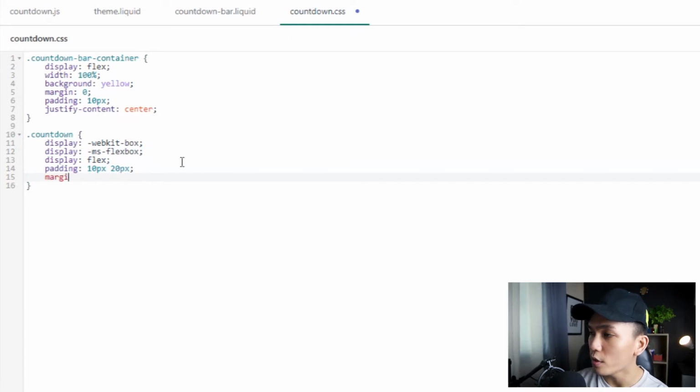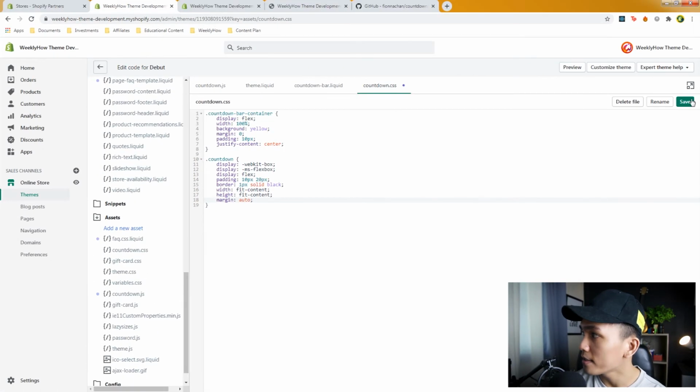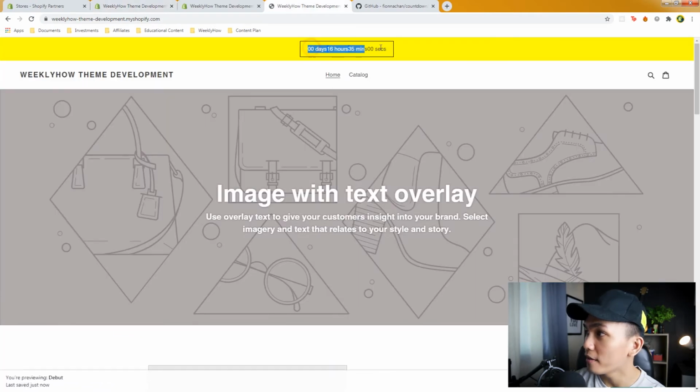We can also, you know what? First is the border. We can give it a border of 1 pixel solid, and then the color is black, something like that. And then for its width, we can just set it to fit content. And next up is height. We can also set it to fit content. And then for the margin, set it to auto. Hit save. There you go, that looks much better.